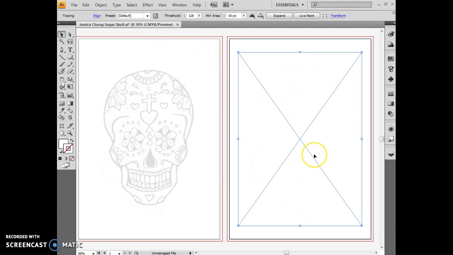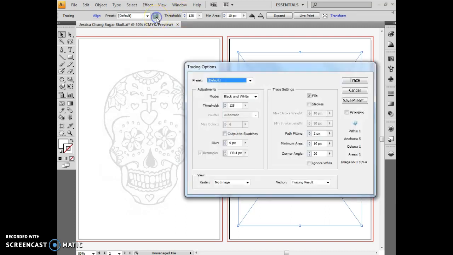Uh-oh, what happened to our picture? Stop for a second. Up at the top here in our control panel are your Live Trace options. Our threshold is how the computer decides what to make black and what to make white. So let's open our settings here with this button. Make sure the mode is black and white, and then crank up our threshold to, say, 225.